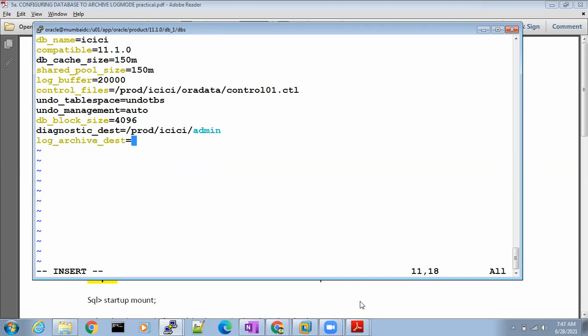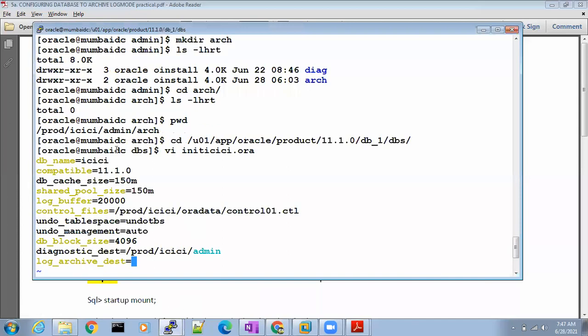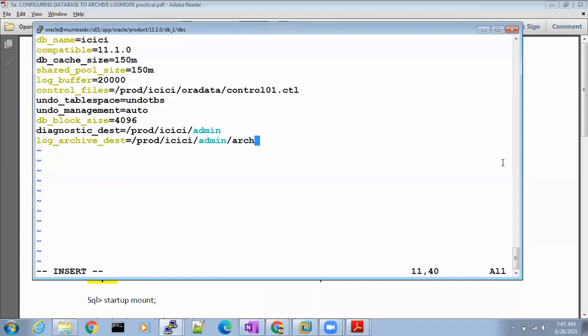log_archive_dest means you are telling the database in which destination the archives have to be generated. So log_archive_dest is equal to this location: prod ICICI admin arc. Here the archives should be generated. Next, log_archive_format equals. You are also telling in which format the archives have to be generated.